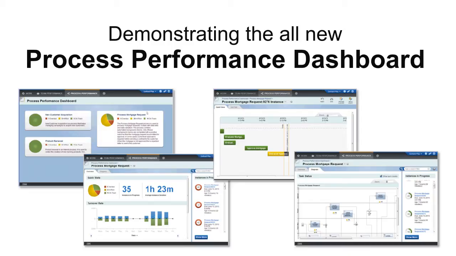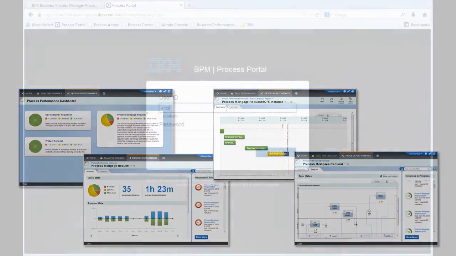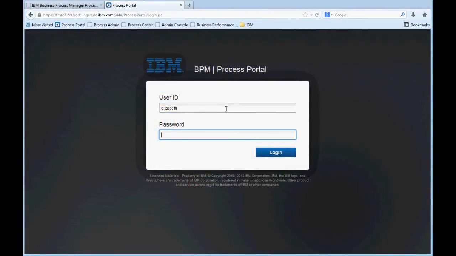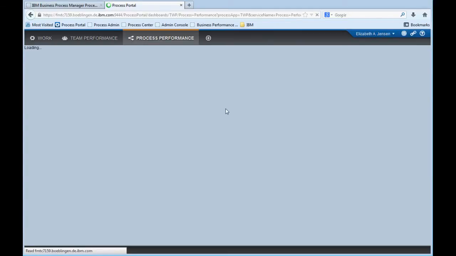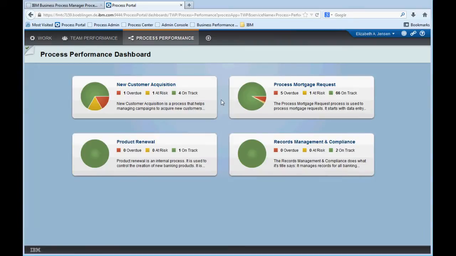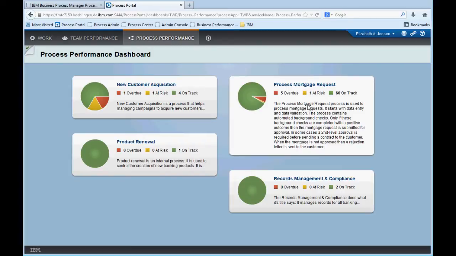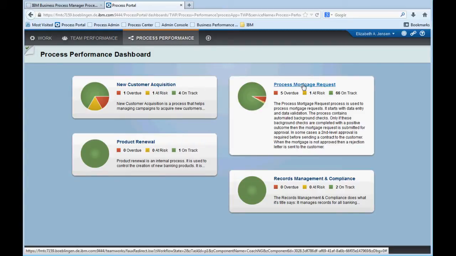I'm a member of the IBM Business Process Manager design team, and I want to show you the dashboards, and to do that I'm becoming Elizabeth, the process owner. She's a process owner in a large bank, and initially she logs into the system and the process performance dashboard comes up and provides her an overview of all the processes she's responsible for.